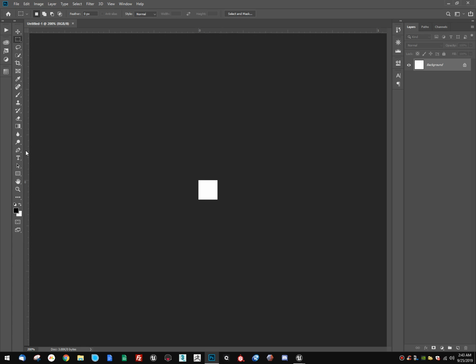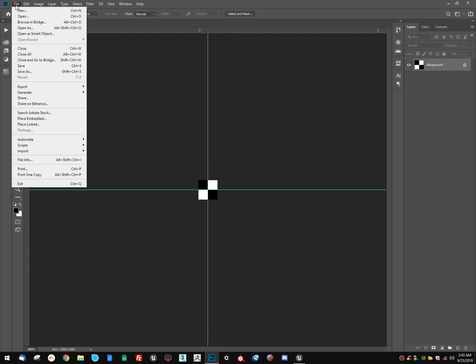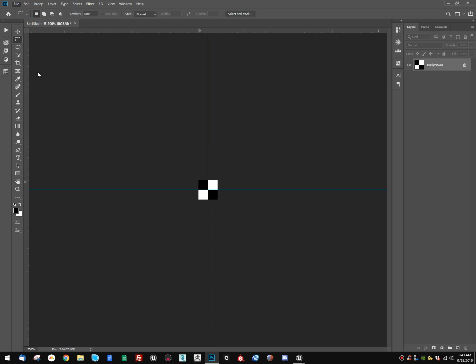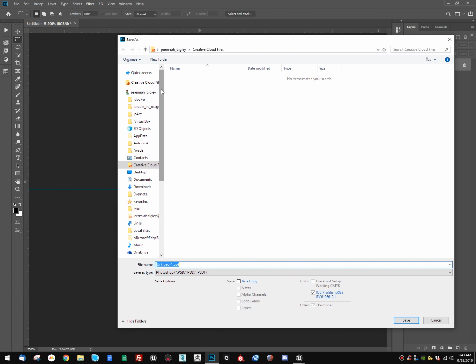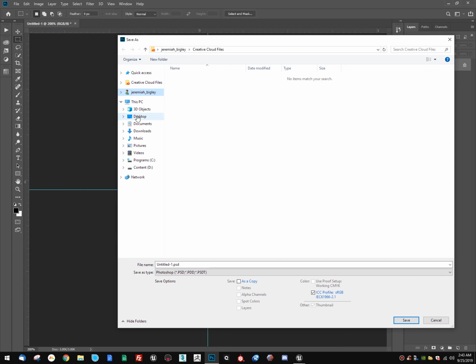And control R, I'm going to bring up my ruler here. And I'm going to make a checker. Easy enough. File, save as. For this tutorial, I'm just going to save it to my desktop. I don't particularly care. You guys should save this in a location that you're going to sort of permanently reference.